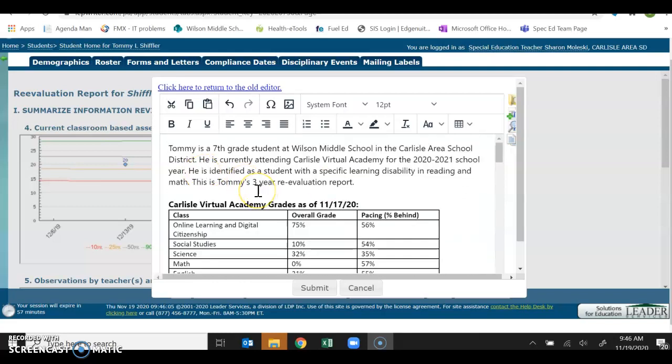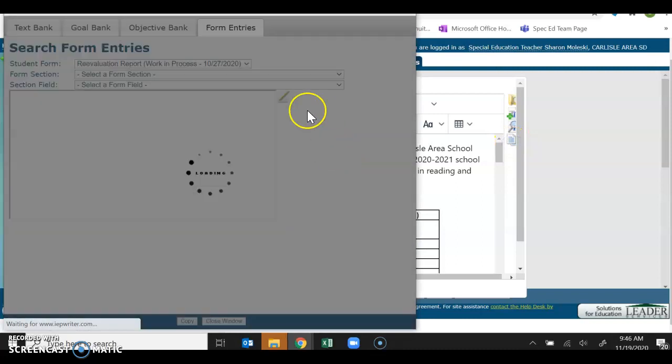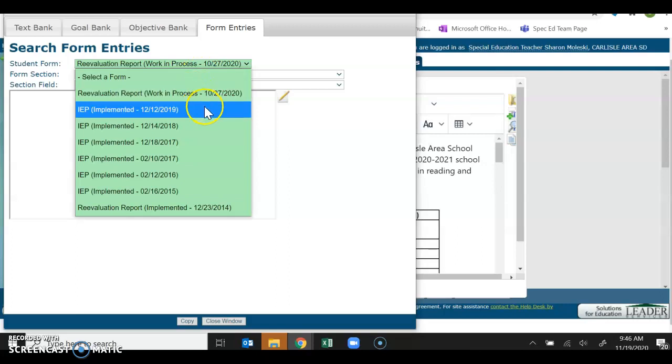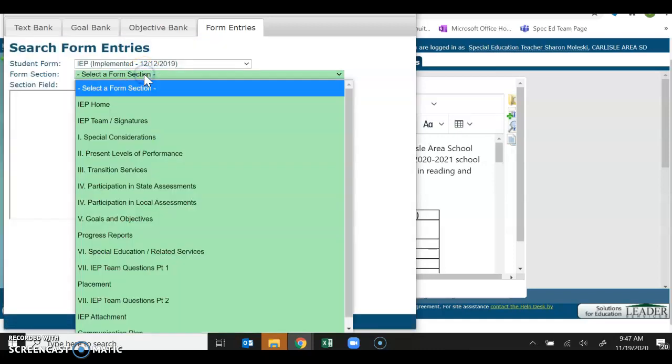Okay, so in order to get it there without retyping everything, we have these 2 pieces of paper. You're going to click that. And then it says form entries. So most of the information, if it's just a review of records, you could pull from the last IEP. So his last IEP was last year.